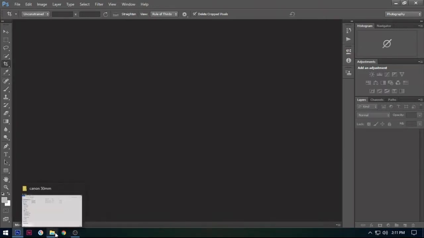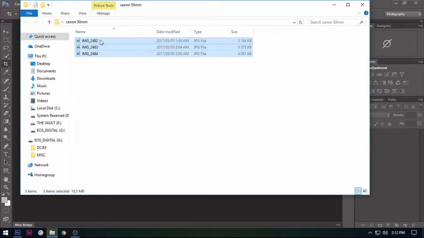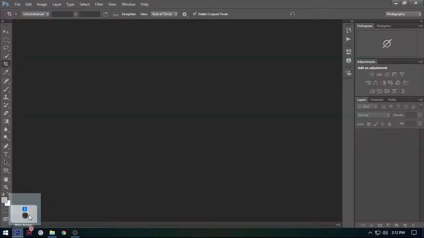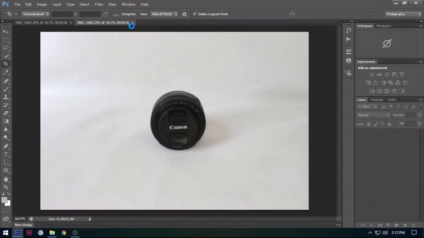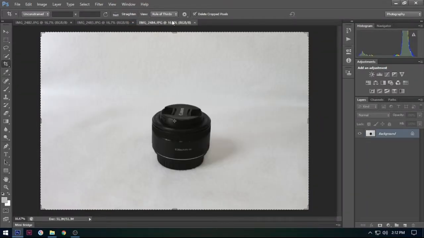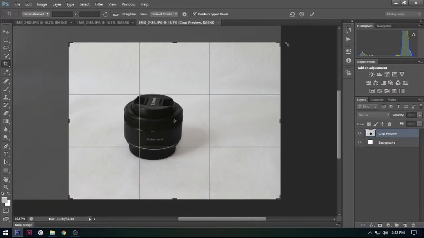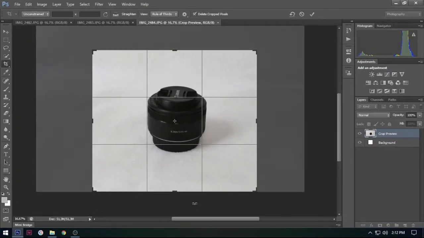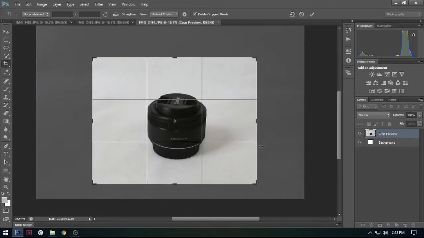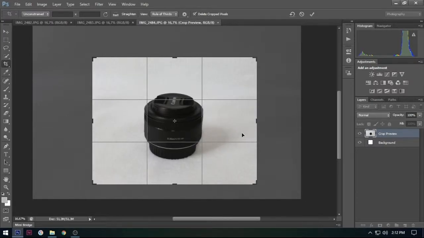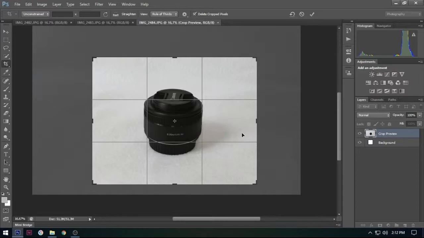Right, so after we've done that, we're gonna go back to the file. We're gonna grab these 3 pictures, we're gonna drag them to Photoshop, and they're gonna open up in the 3 top tabs here. Okay, so that's your image as it stands. What I like to do is zero in on my subject. If you don't have the product in the center of the picture, in Photoshop you can always do it.